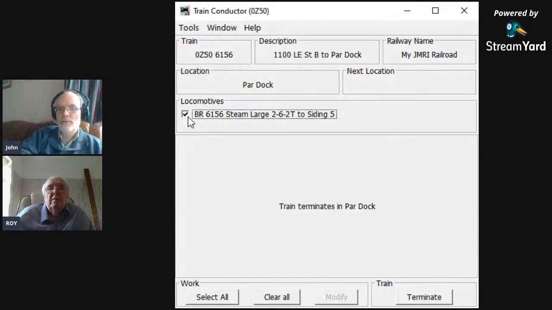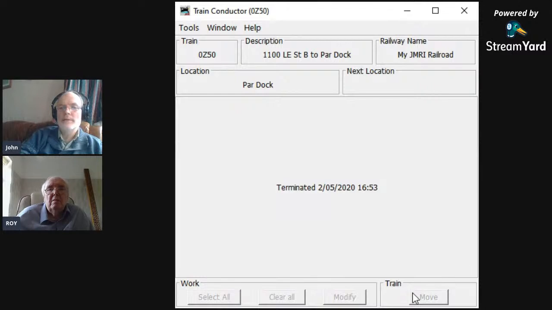When we get to Par Dock, there's our locomotive. It's saying it should move to siding 5. So it's telling the operator what the plan is for this train, where to move it. And so you can just say select all. If there's lots of wagons, that will select all of them, and then in this case that's the end of the line, so I'm going to say terminate. So that train has now terminated.